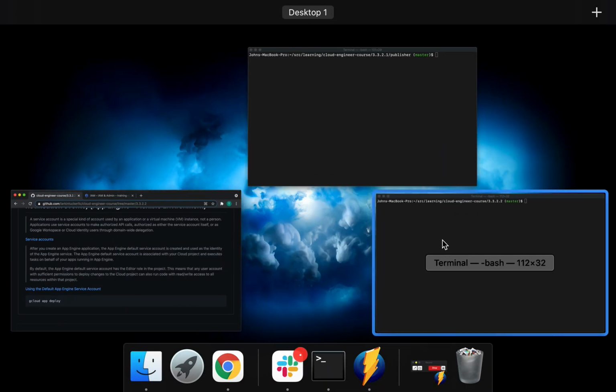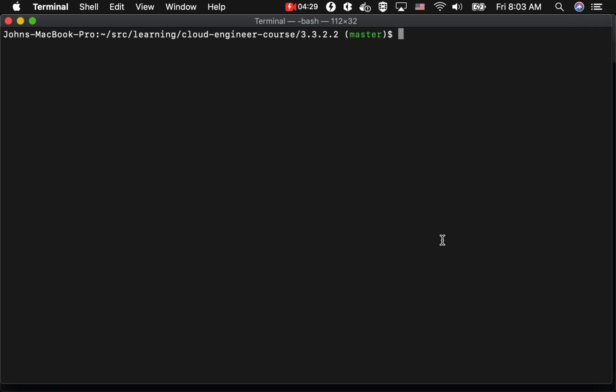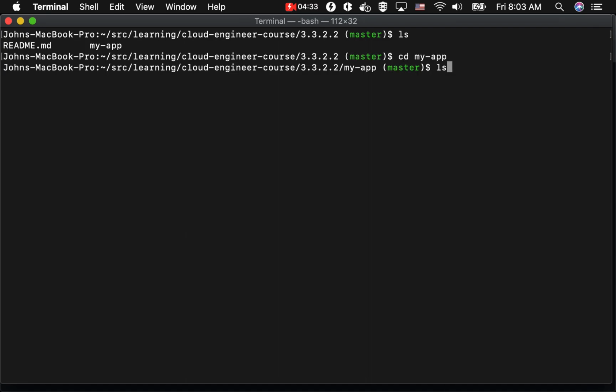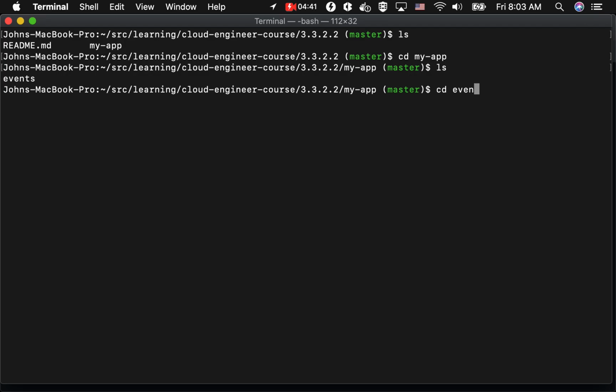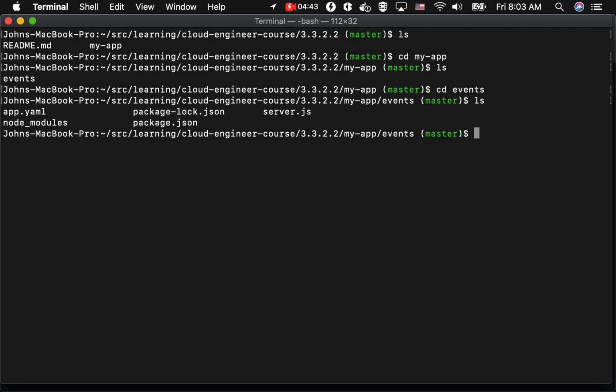The first thing I'm going to do is go to the code. Now this code here, I'm not going through it line by line, but I created a new service called events. And this code is essentially a mashup between the flexible environment example I did earlier and the subscriber example I did in the last video.